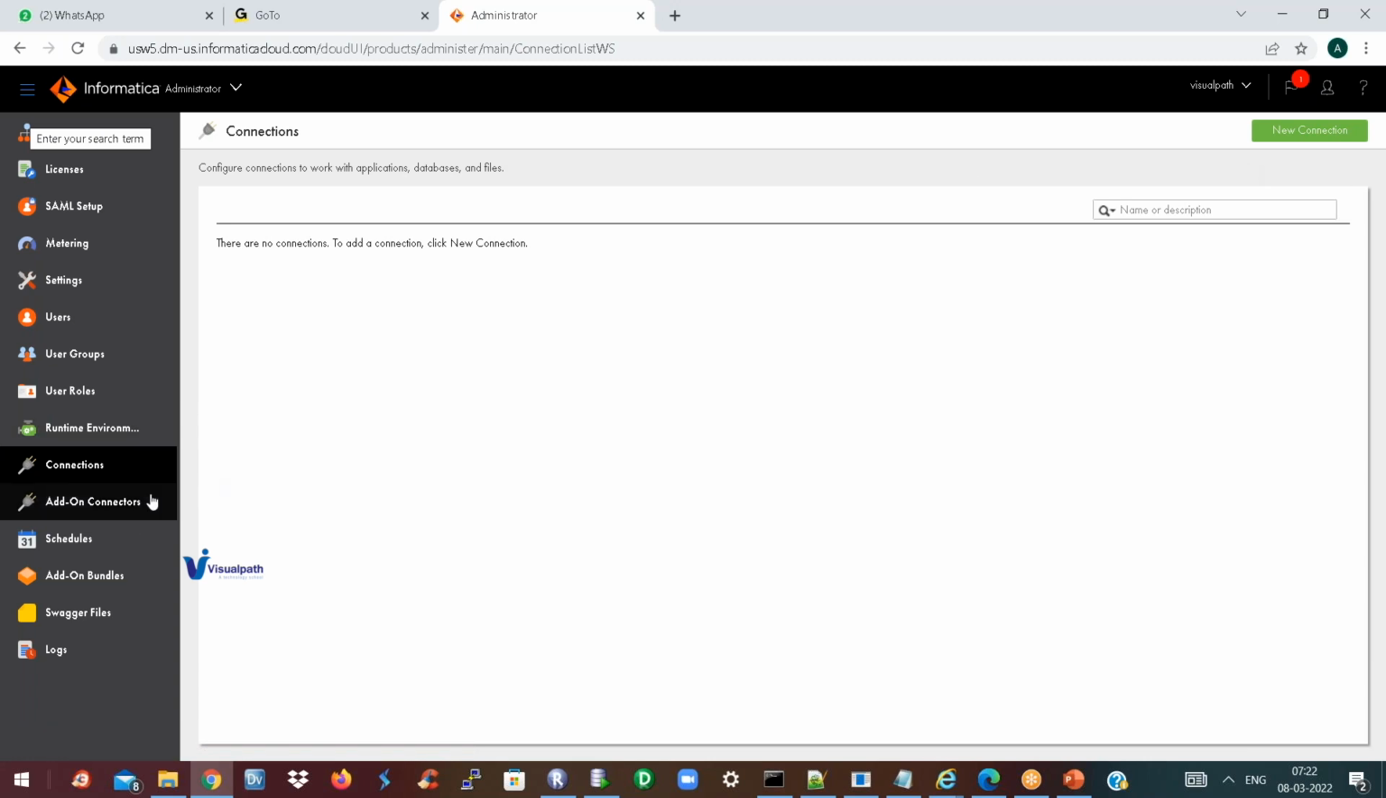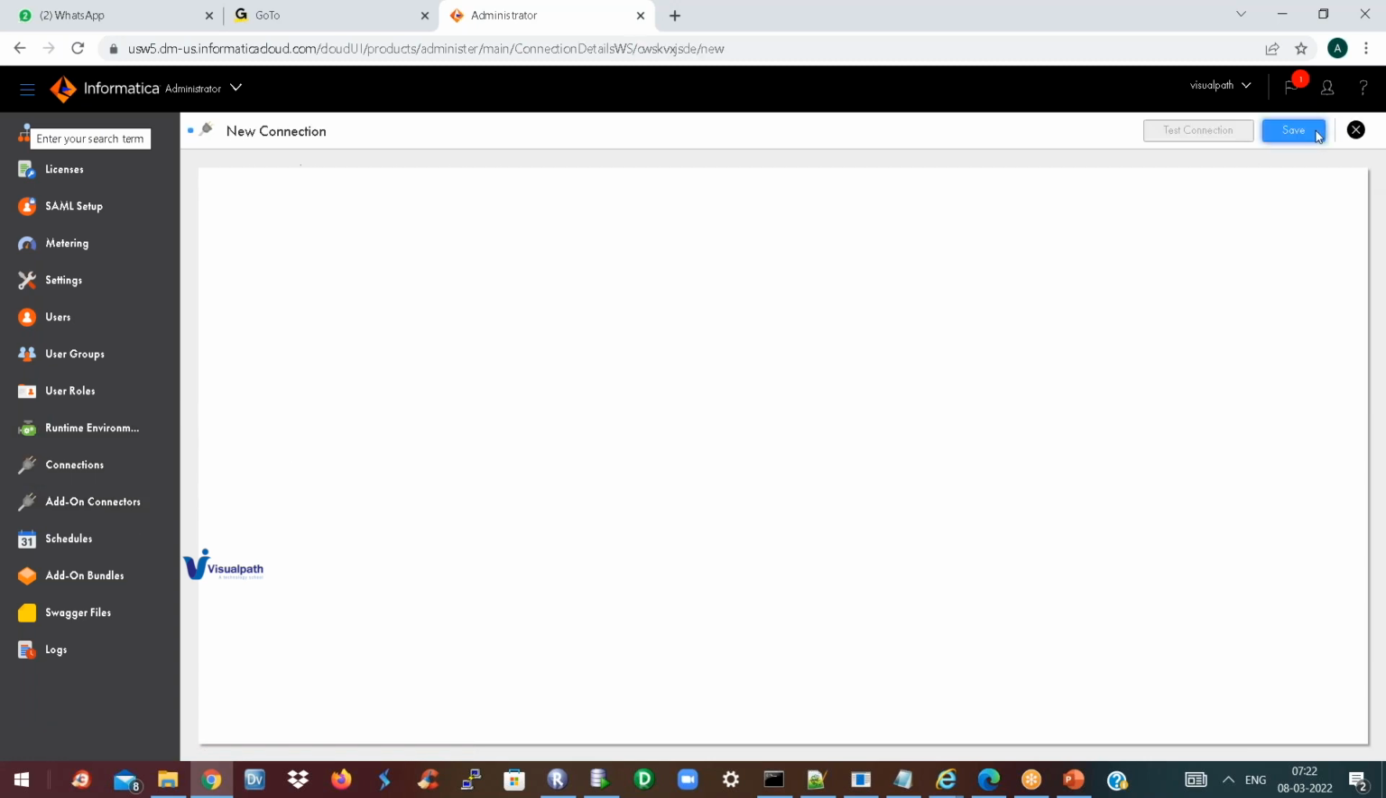So if I click on connections, and let's say I click on new connection, and I have to configure a flat file connection. For example, I just give the name as connection underscore flat file.